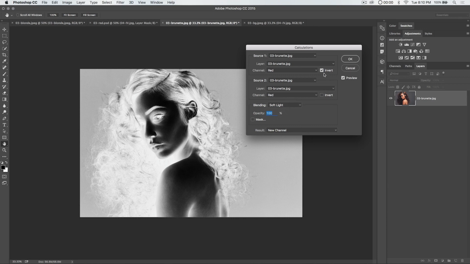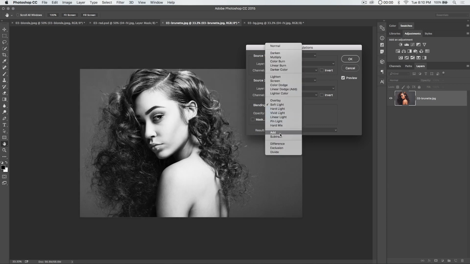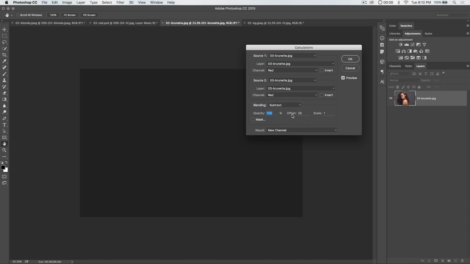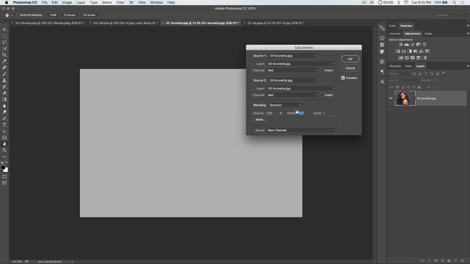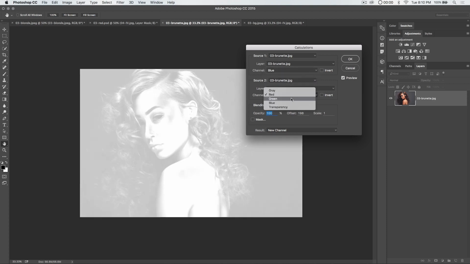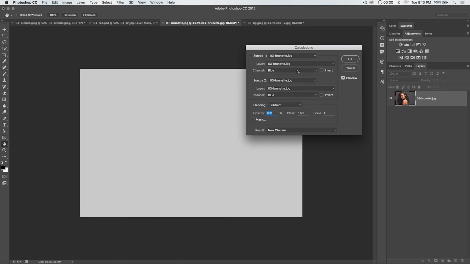So this is a classic case of needing to use either the add or the subtract blend modes. I'm feeling like subtract is what we need here. We can set the offset to whatever. We're going to tweak the offset in a moment, but it's going to be pretty low. In fact, I think it was at 26 when I came in. Let's try subtracting the blue channel from the blue channel. I've noticed that a lot of times, especially when you're working with brunettes over a studio background, working in the blue channel in Calculations to get a hair selection can be very, very effective.